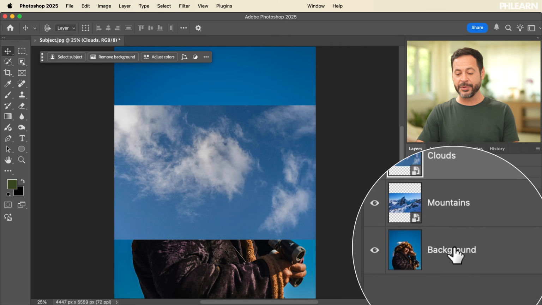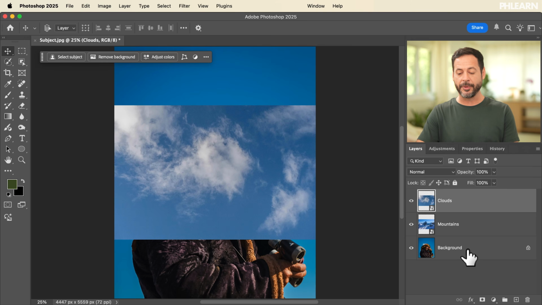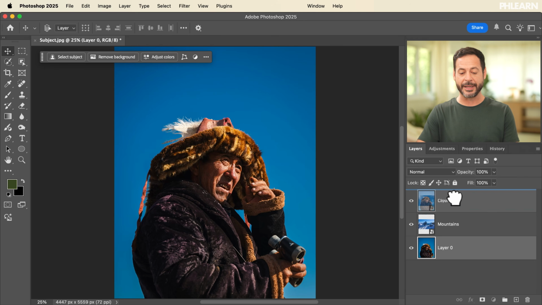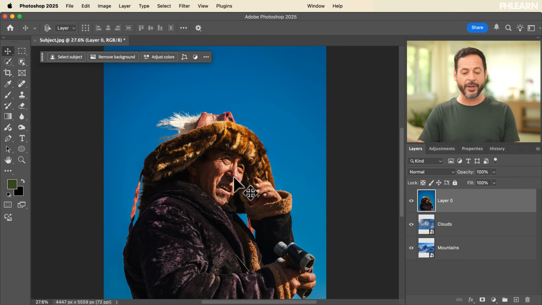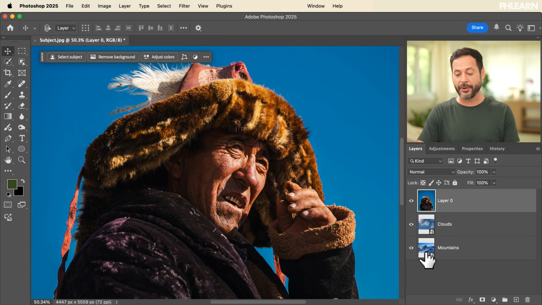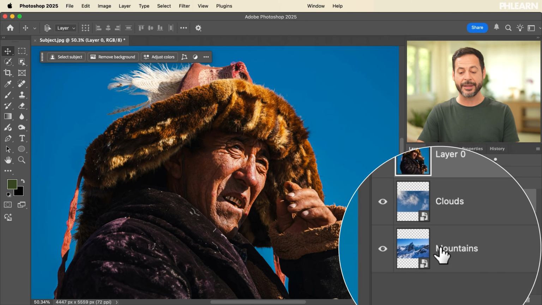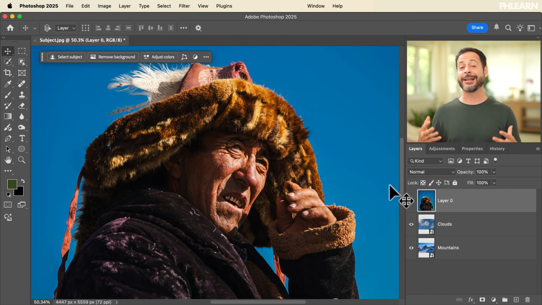Okay, first thing I want to do, let's go ahead and take our background layer. I'm going to double click on this and turn it into a regular layer so I can bring it all the way up to the very top. Now, I want to go ahead and cut my subject out of the background so I can see the mountains and the clouds and everything underneath them. And for that, we're going to be using layer masks.